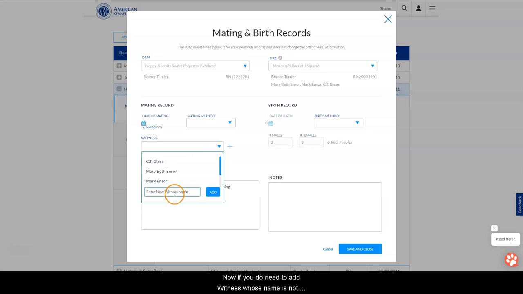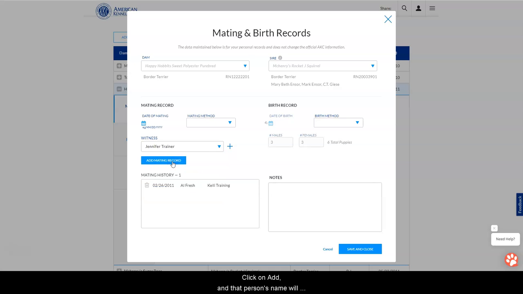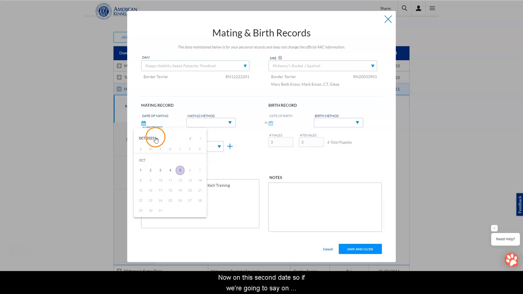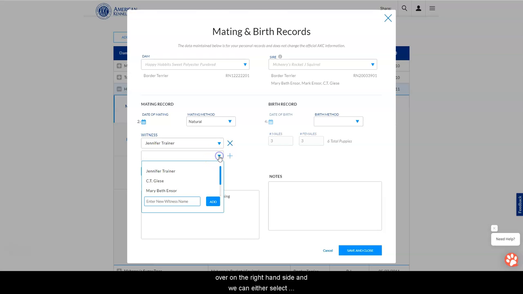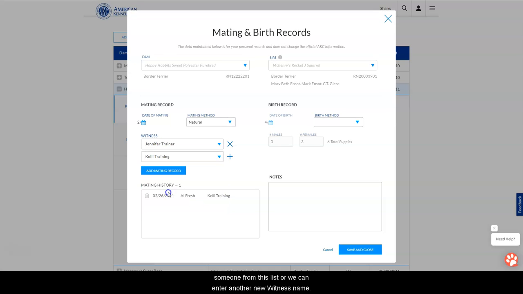Now, if you do need to add a witness whose name is not already in your account, this is where we can type that in. Click on Add, and that person's name will populate up at the top of the list. Now, on this second date, so if we're going to say February of 2011, and let's say on the 27th, we had a natural mating method, but we had more than one witness. This is where we can click on the plus over on the right-hand side, and we can either select someone from this list or we can enter another new witness name.